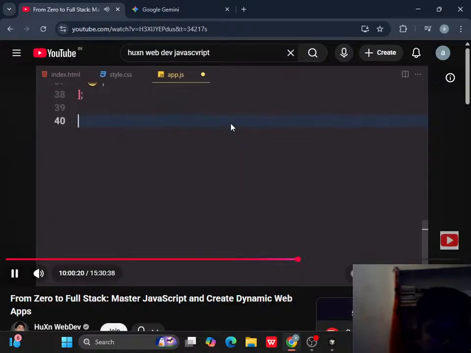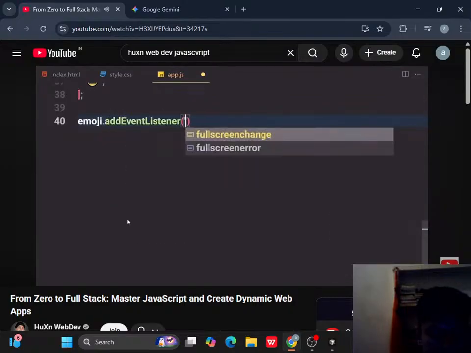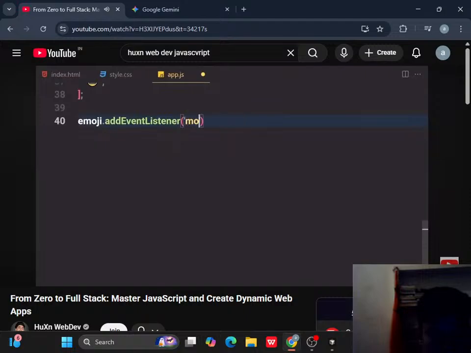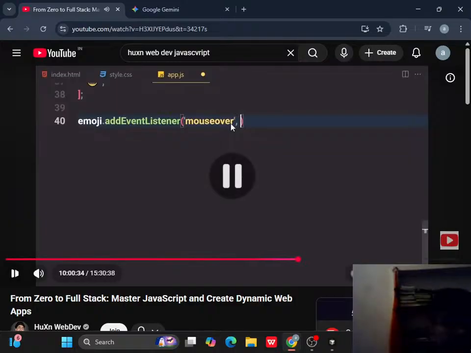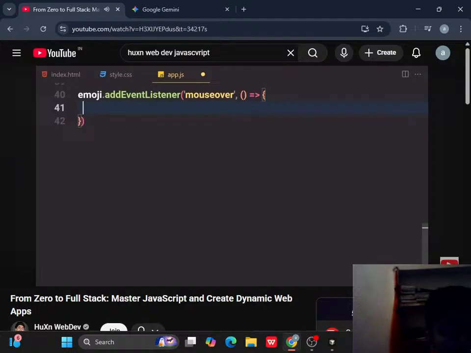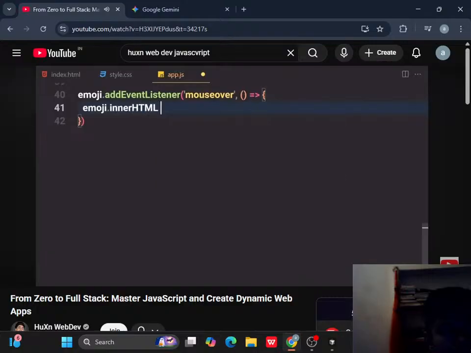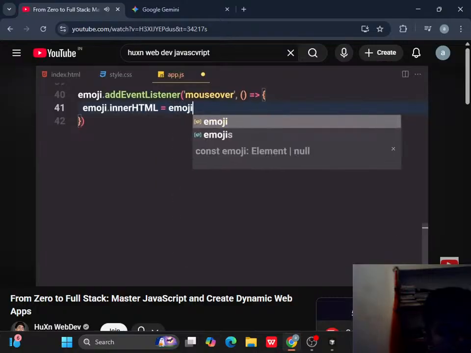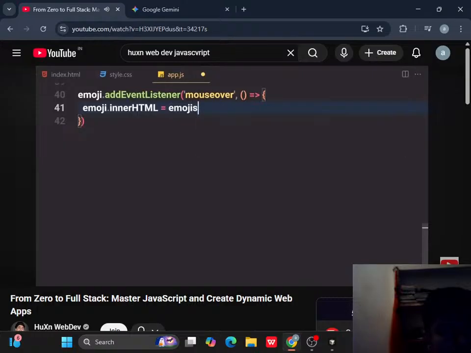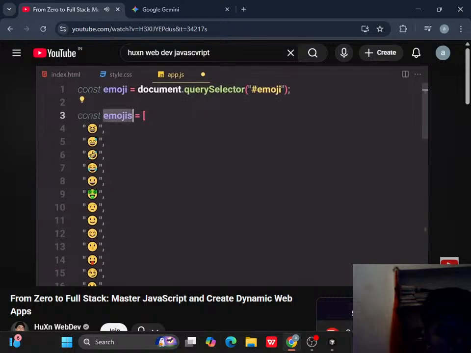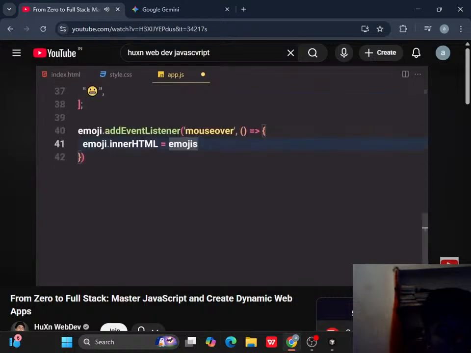Event listeners and stuff. So we already select our emojis, so now let's just select that and attach an event listener on them. So once we mouse over through that emoji, what do we have to do? We want to just fire this function right here. What do we have to do inside this function? We want to select that emoji, and we want to change the inner text of that emoji to these emojis, plural, which we store inside this emojis variable right here.